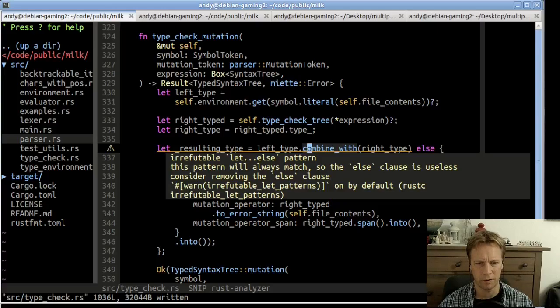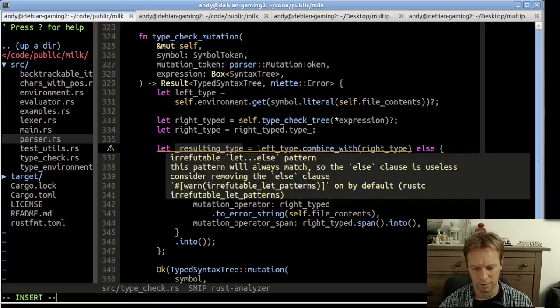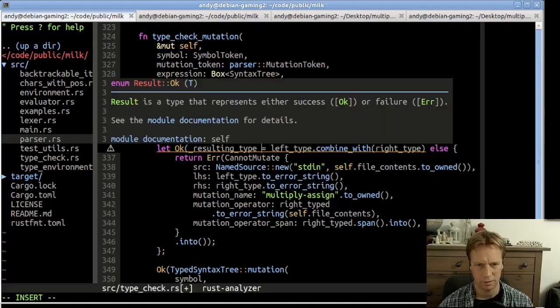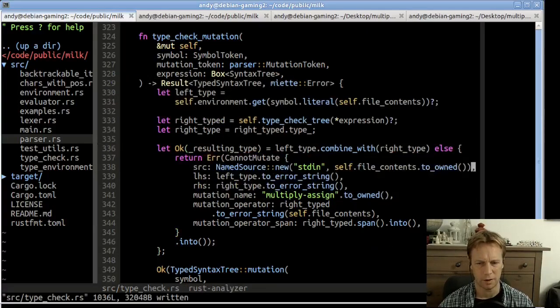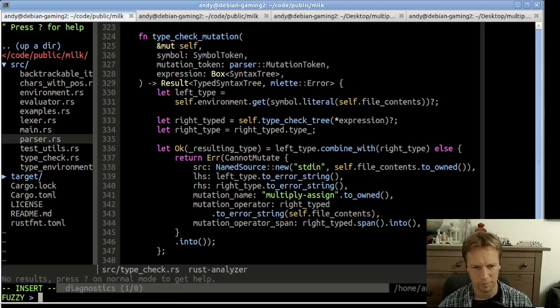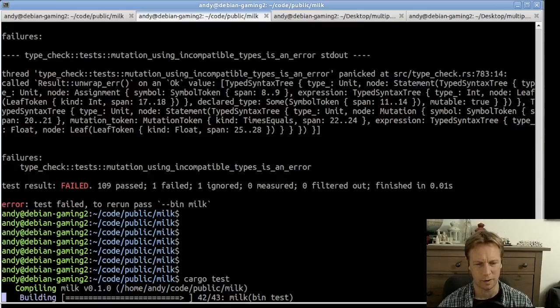So this is an irrefutable let else pattern. This pattern will always match. Oh, I see. Right. So combine with returns a result. So we need to say that if it's okay, do this, otherwise do that. Right. So I think we run out of errors. I think we're doing something like what we want to do now. Let's see whether it passes or fails.